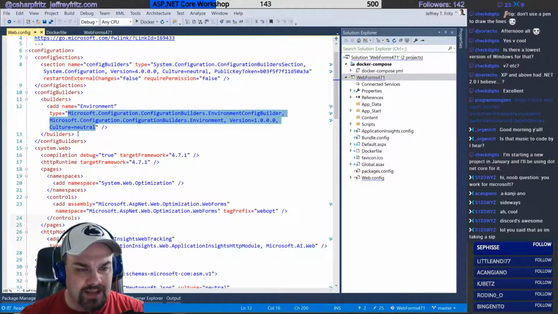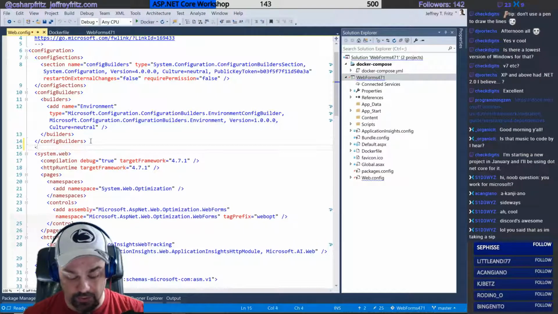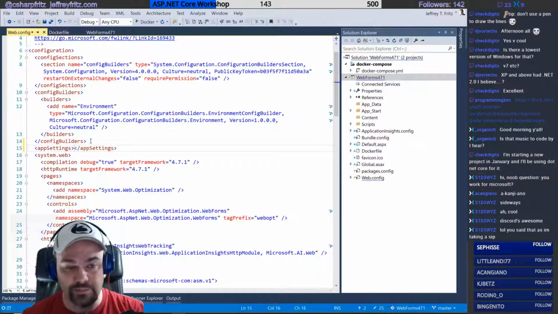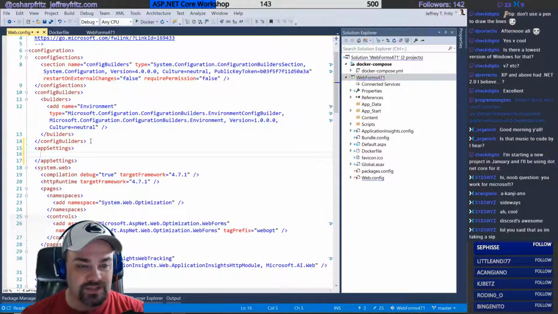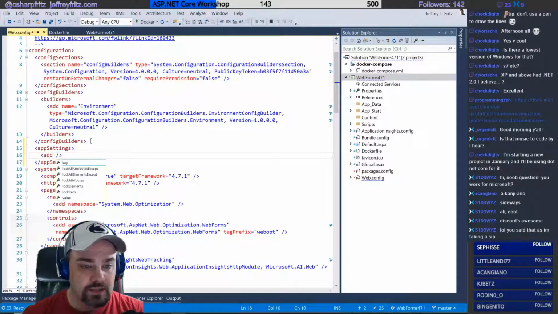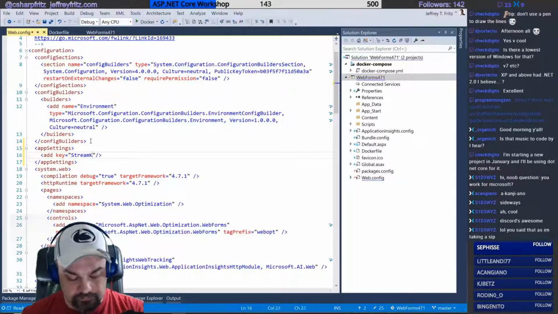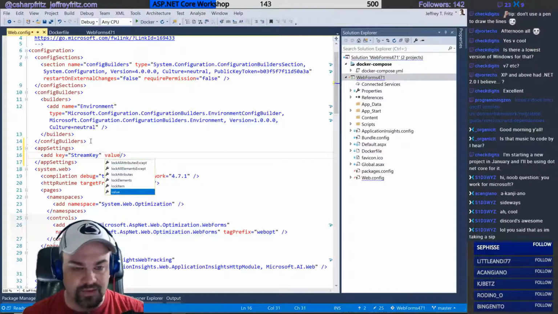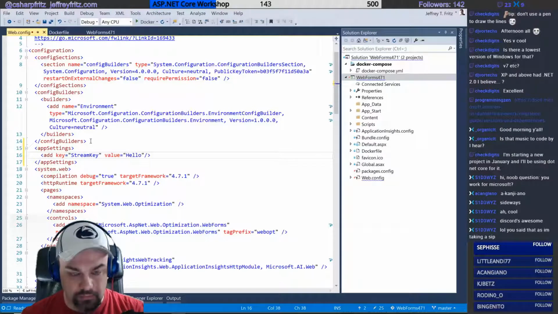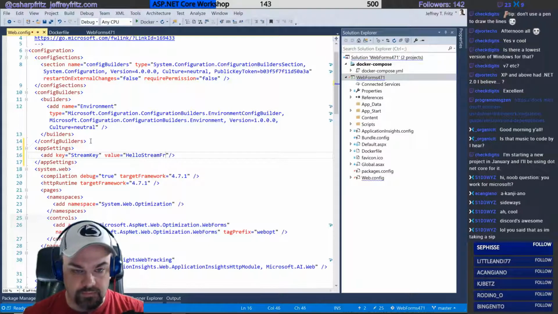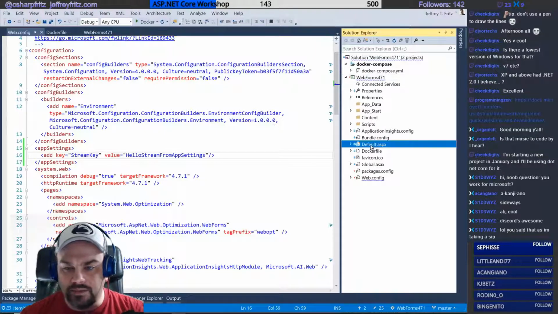So I'm going to add an app settings section here, right? App settings is a pretty standard section, and I can start to add settings to this. So I can add one key equals, let's call it stream key, and the value is hello stream from app settings. Okay, now I'm going to go over here to my default page.